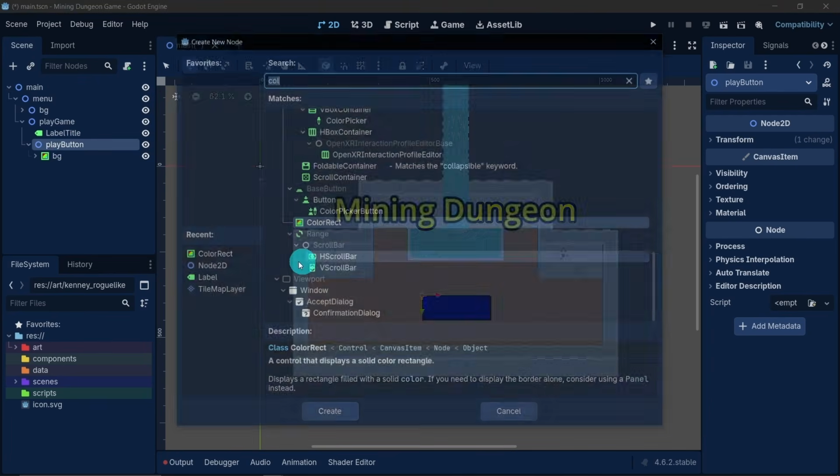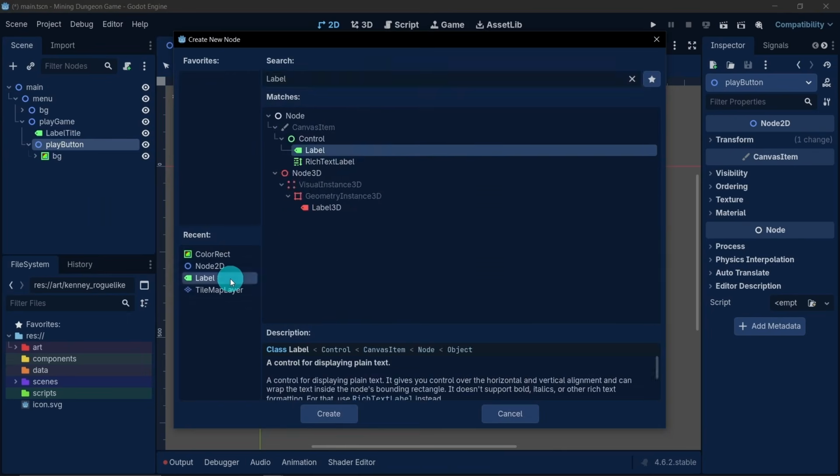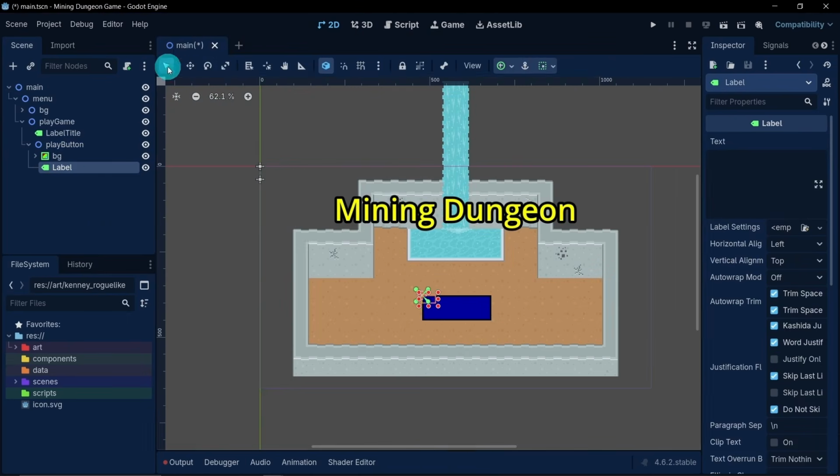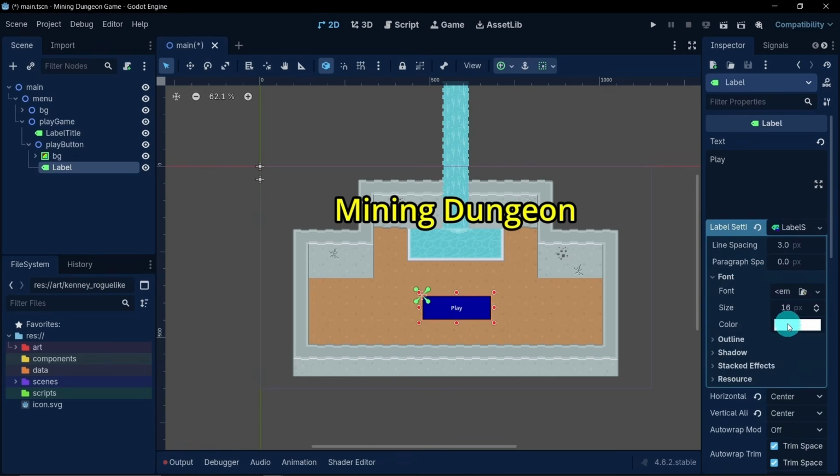Let's right click, add child node. Let's add another label. Let's make sure this is surrounding the entire button. Let's go ahead, put the word play. Center everything up. Go ahead, give it a new label settings. Change the base color font to a nice yellow.